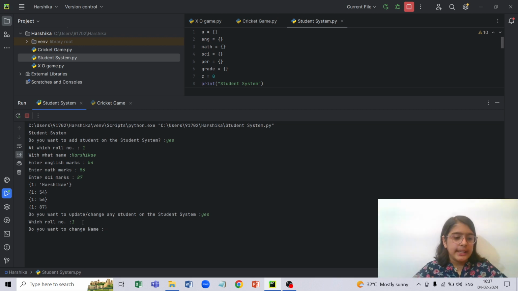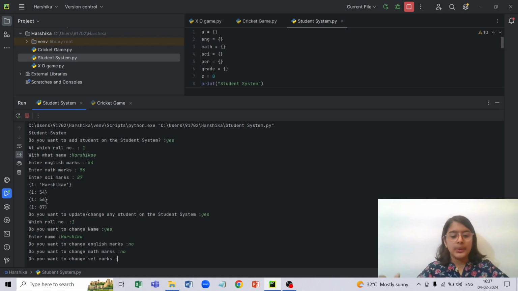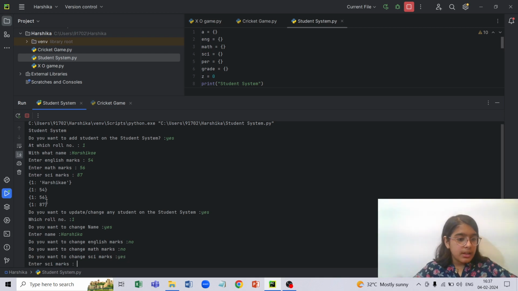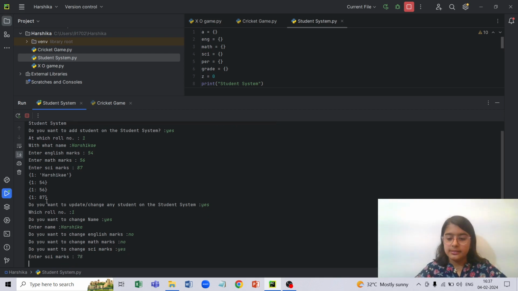Then it is asking, like, I don't want to keep on writing the same information again and again. Like, I will remember again that Harshika was the name, and then her English marks were 54, her maths marks were 56, and so on. So it will directly ask, do you want to change name? Well, yes. It will ask, what name? Harshika. And then it will ask, do you want to change English marks? No. Maths marks? No. Science marks? Yes. Then 78.